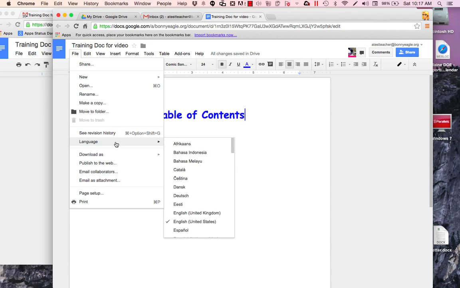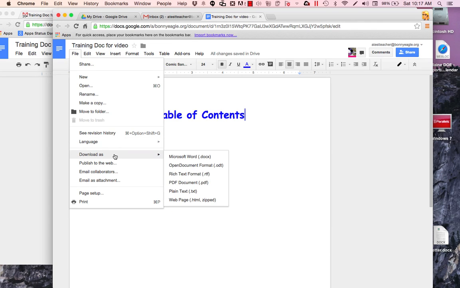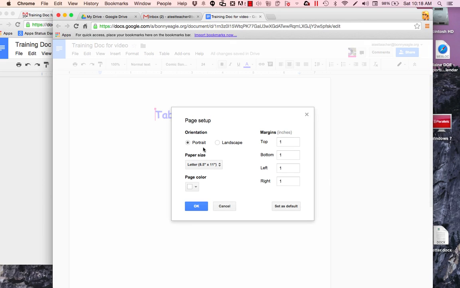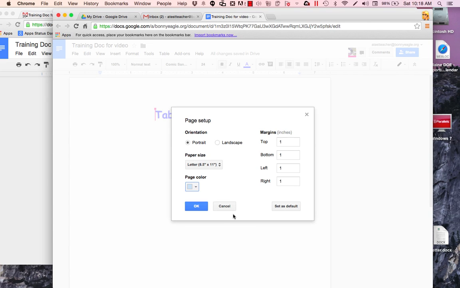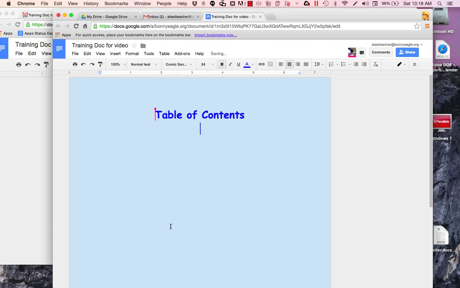Your revision history. Check the language you want to see it as. You can download it as different types of documents. You can publish it to the web. Again, your email collaborators and attachments. And change your page setup. So if you want portrait or landscape, what your margin settings are, what paper size. You can change your page color if you wanted to. If you wanted to do this on a light blue background page. And say OK, so it'll change your page color.